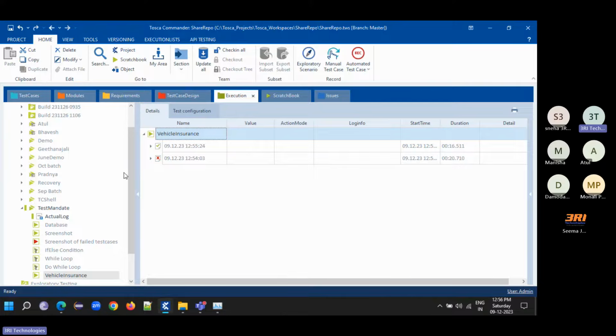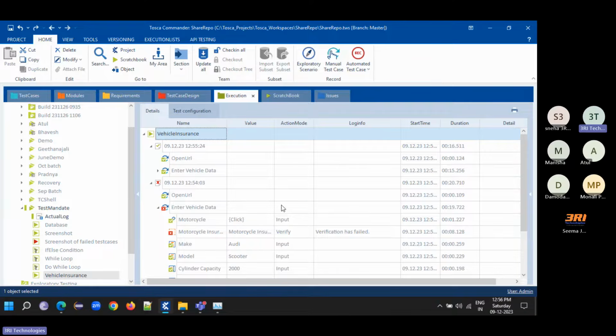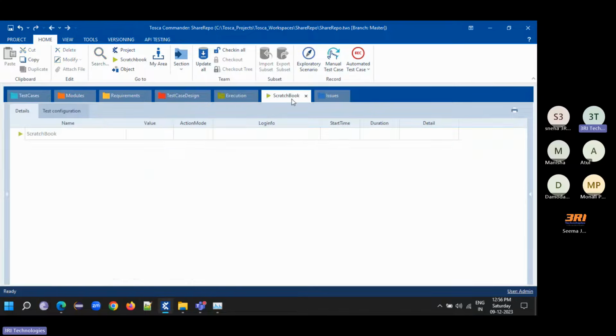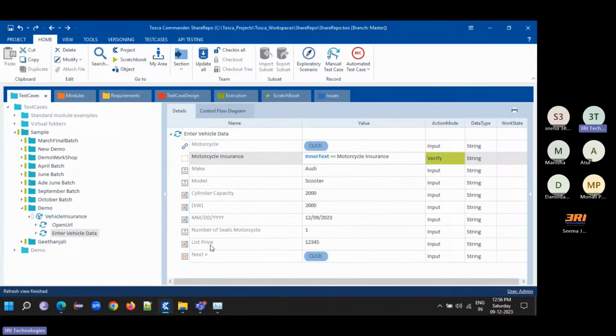So you can get n number of logs over here, and when it was getting passed or failed across multiple executions, you can do the verifications here. If I execute this one, now it is getting passed. Earlier it was getting failed, due to this. When you are using a scratchbook, once you log out of the application, it will not save the details. So that's the difference between the scratchbook and the executions.